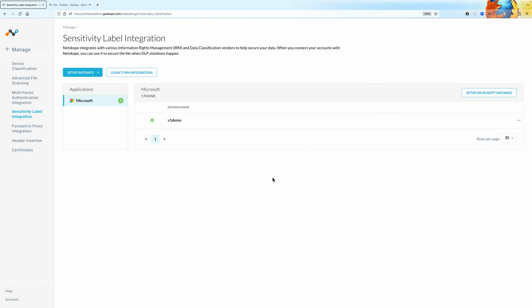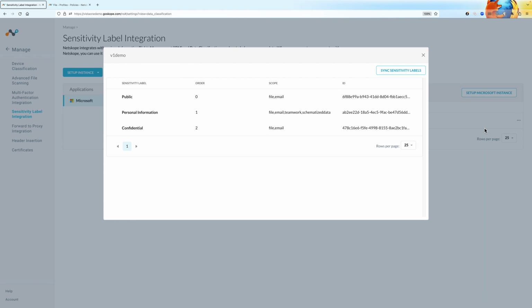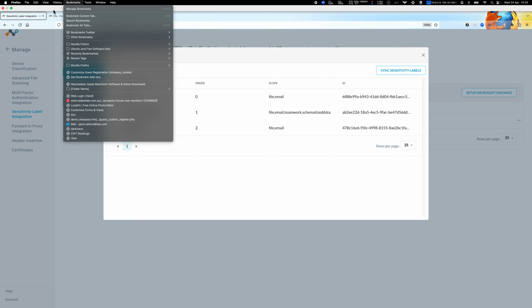First and foremost, we join Netskope into Microsoft just using a valid account, and from there we can then extract an up-to-date list of the sensitivity labels which are being used. In the case of my demo here, we have public, personal information, and confidential. In the case of personal information, we'll find that those files are encrypted as well as tagged, where confidential is simply tagged.